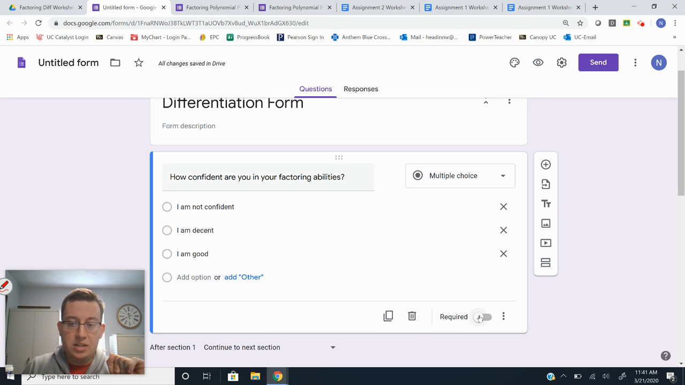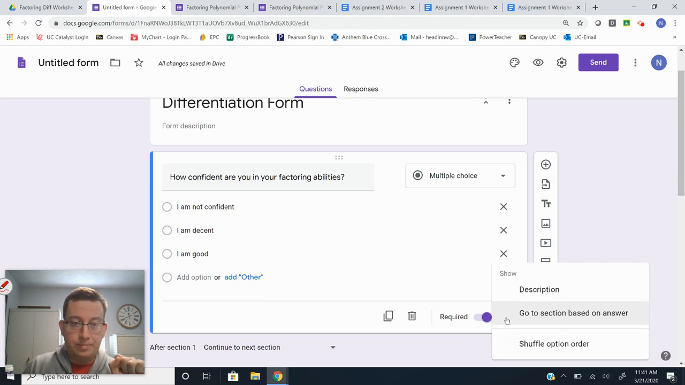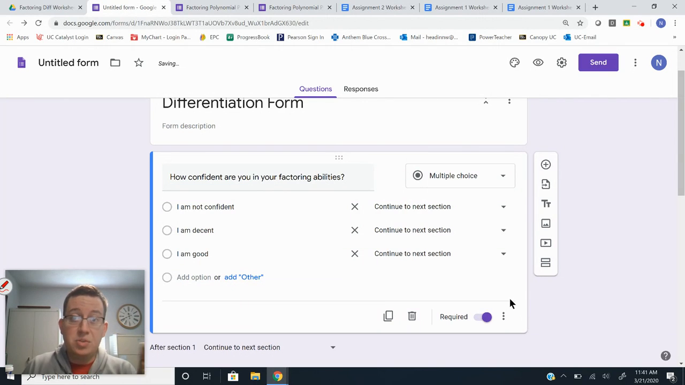Now this is where the magic happens. First of all, make this required because if you don't have this question, it's not going to work. So you're going to click on these 3 dots right here. Now once you open up those 3 dots, you see this go to section based on answer. This is where the cool stuff happens. So what you're going to do is for each answer, you're going to choose where they go.